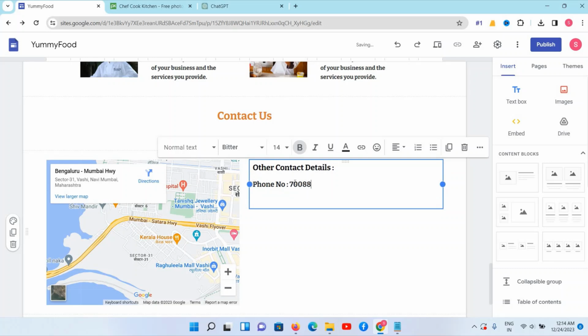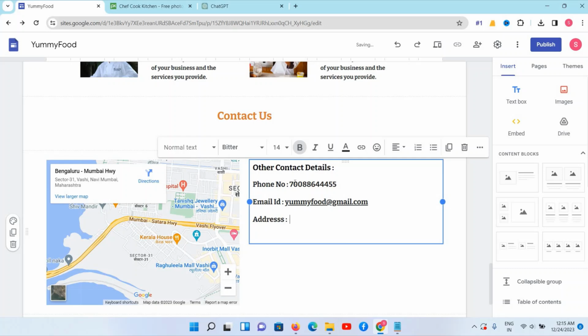Give your phone number here, then email ID, and just say yummyfood at gmail.com. Then we have the address here in Google Map, but you can add your address in text format also in front of this, like XYZ Road, plot number or shop number, your city, state.